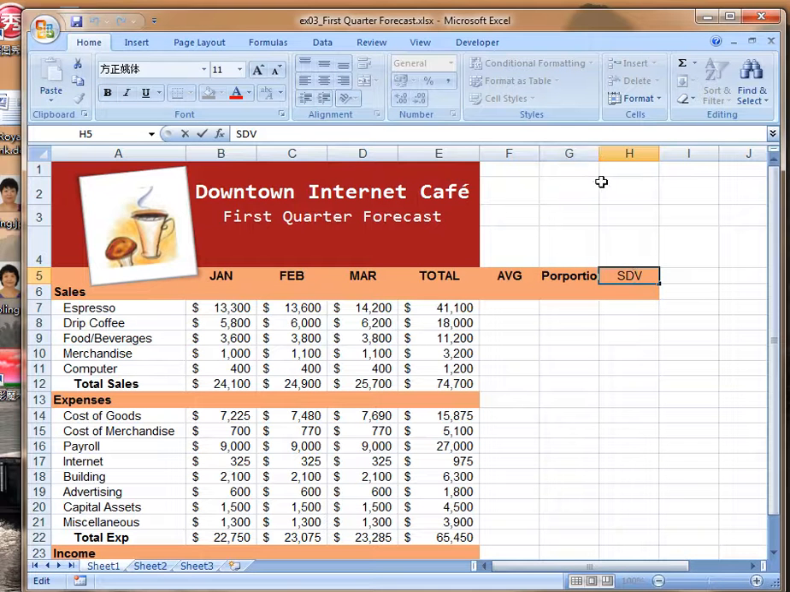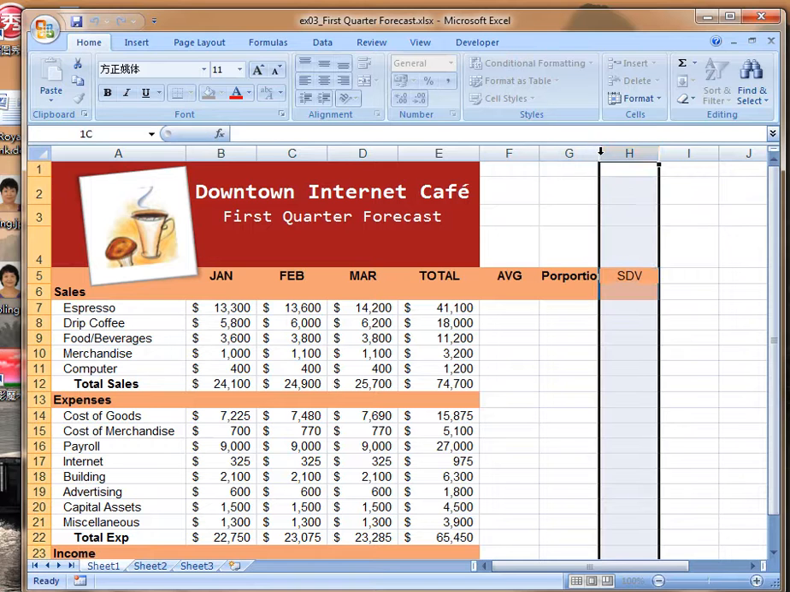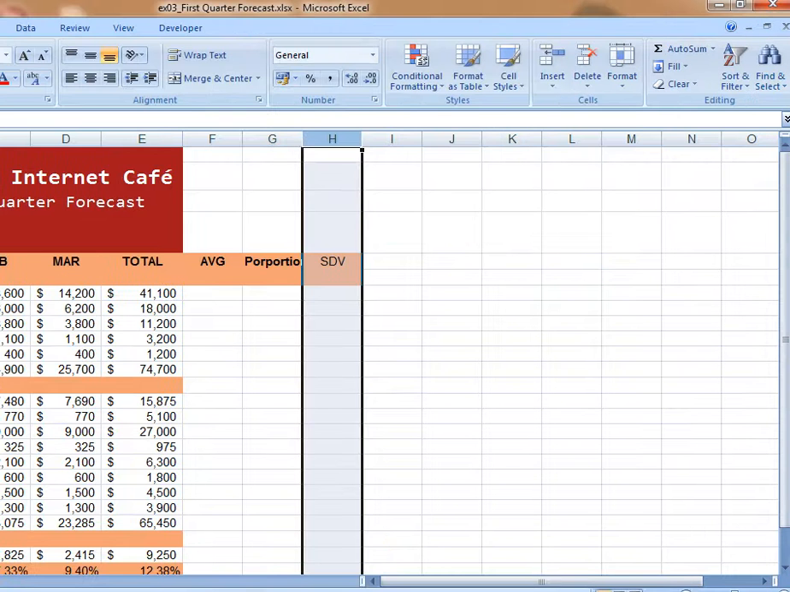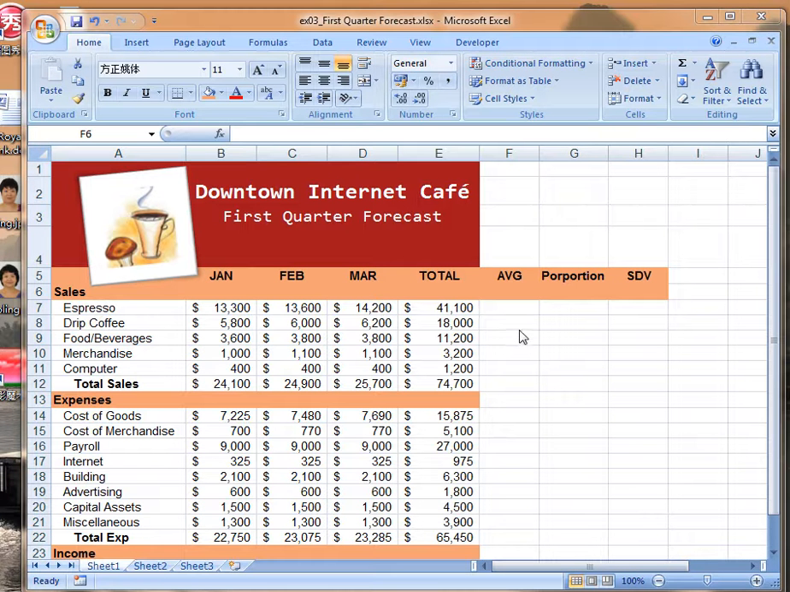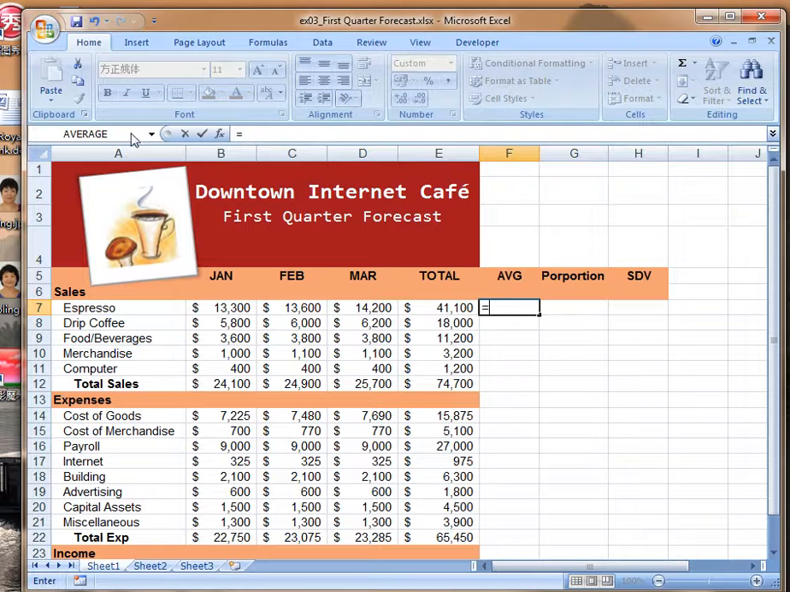We can also double click this. Okay, there we are. So for example, I want an average here, so I click this one, then insert an equal sign, then we have average, then we highlight January, February. Don't highlight the total.